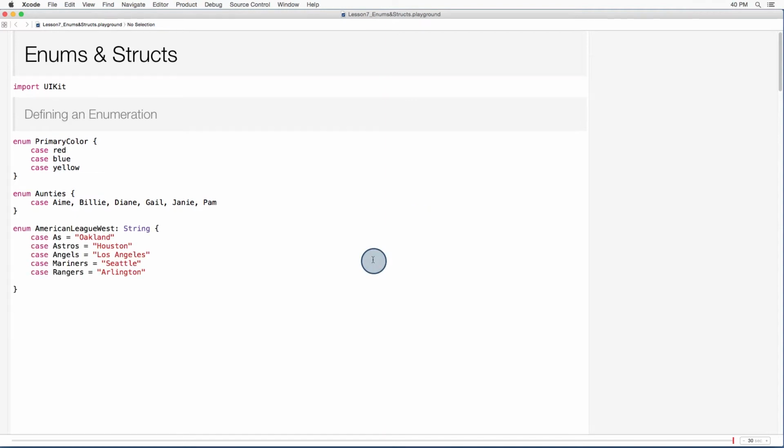You might be used to enums having integer values, like they do in C. In Swift, enum members can take on a value of any primitive type. For example, I have this enum of the American League West Division. Let's say I wanted each member to hold the value of their home city as a string. I just indicate string up here next to the name of the enum, and then I can define those values in the enum definition, like so. You can access those string values like this, with the built-in property raw value.